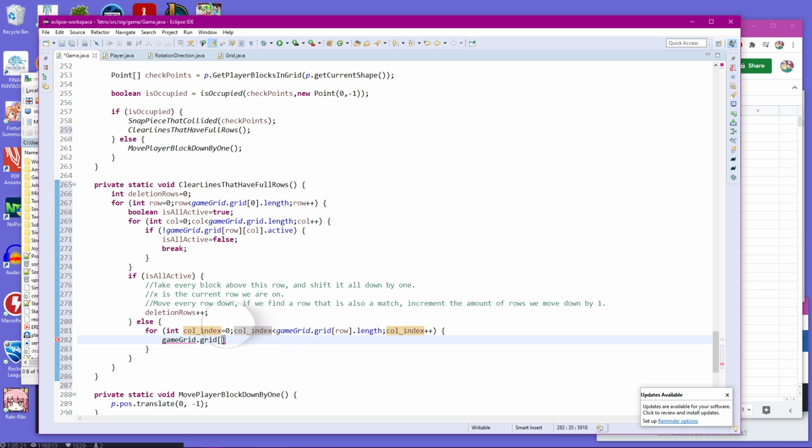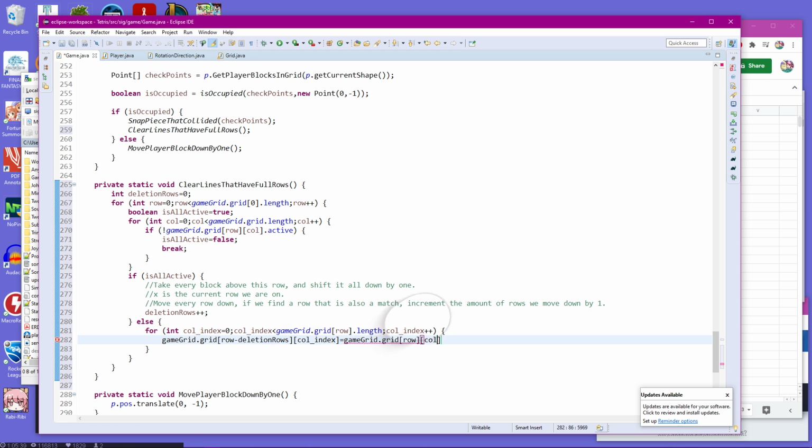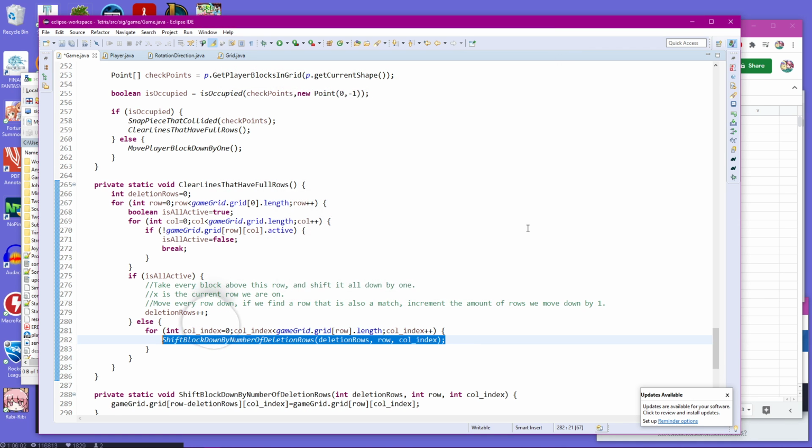shift them over. So row minus whatever deletion rows is at column index will now be equal to my current status, which is at row column index. Essentially shifting everything down by the number of deletion rows here. So I can refactor this to just say that, so that it doesn't look all weird. So just call this shift block down by number of deletion rows. Like that.